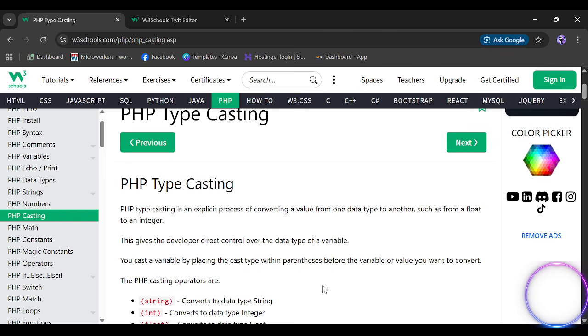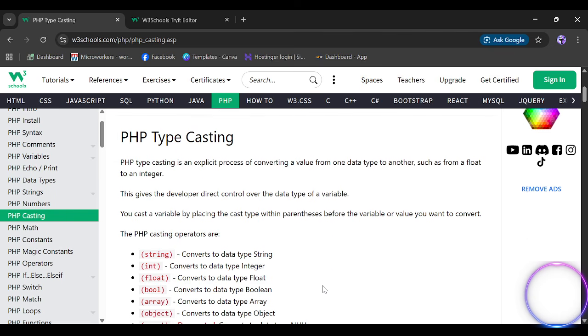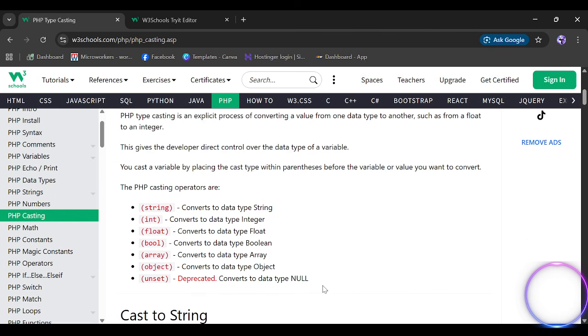The PHP casting operators are: string, to convert data to string data; integer, to convert data to integer type; float, to convert to data type float; and boolean, to convert to boolean.